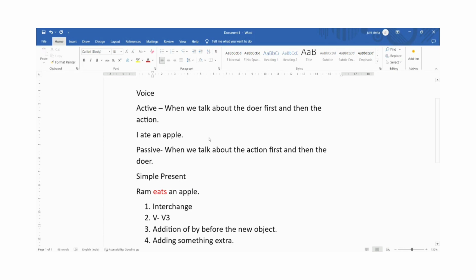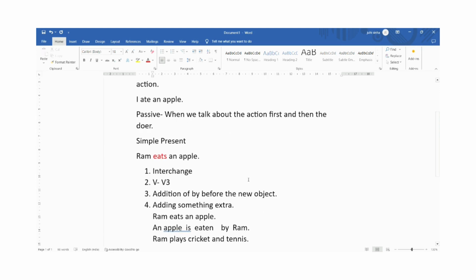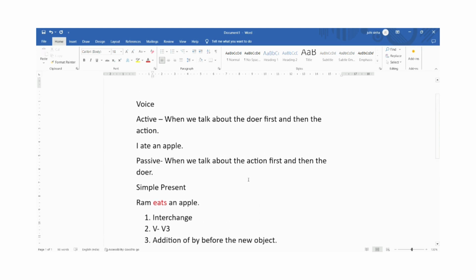Now, voice is nothing but a way of saying something. There are two ways how I can say something. When I talk about the doer first and then the action, it is called active voice. When we talk about the action first and then the doer, it is called passive voice.